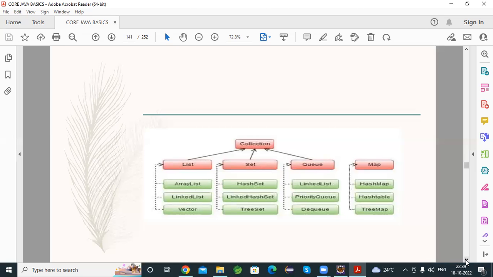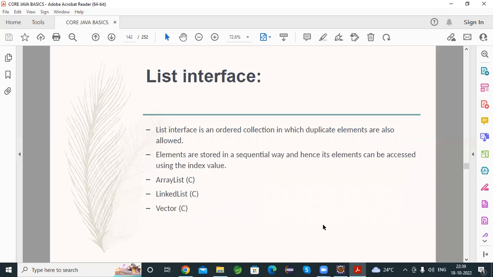The List interface is an ordered collection in which duplicate elements are also allowed. That means while you are developing an application, if you want to store some duplicate values in your collection, then you can simply go for the List interface. And it follows the ordered collection. So in the same order you keep adding, you will get the values.